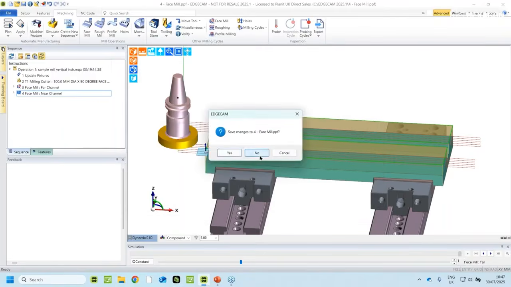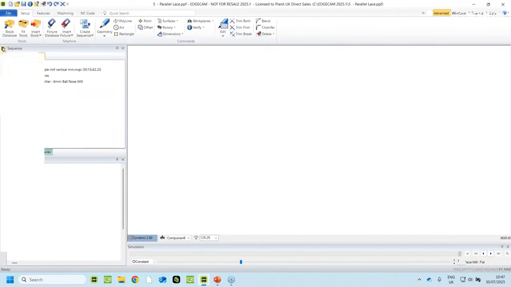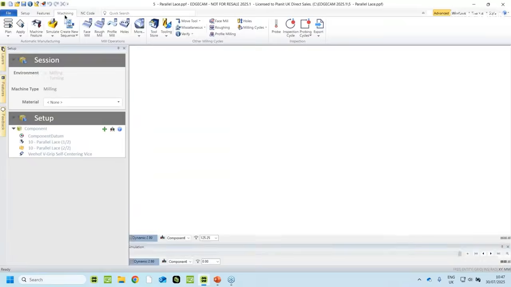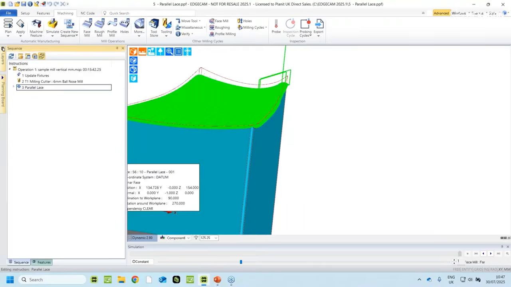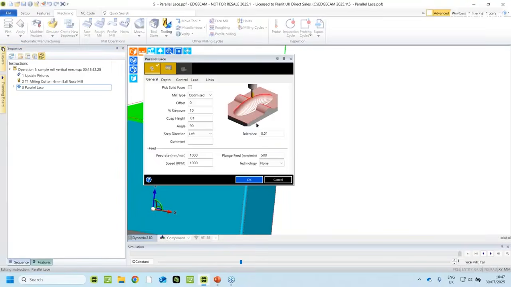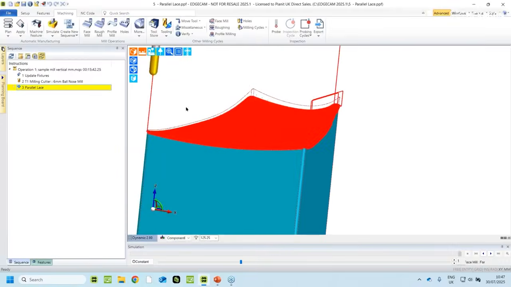Parallel lace cycle, really a cycle that's very common, used in all scenarios. And this is one for people who maybe, on an older machine tool, don't have the ability to do plane switching. So what we have here is that NC smoothing is being set to none. That's what we have to have on certain machine tools.